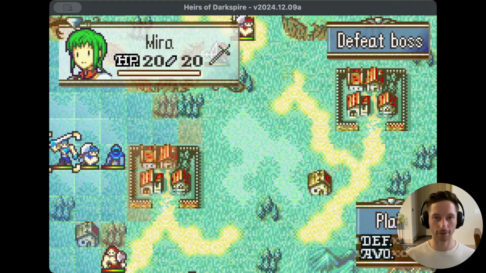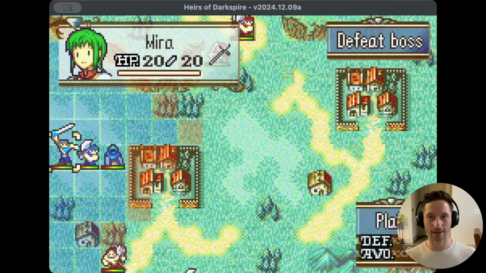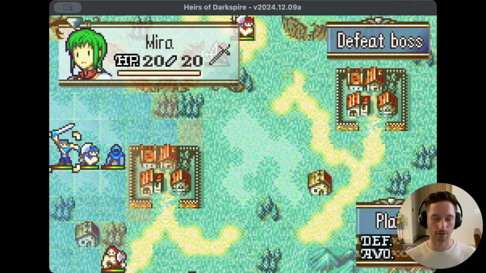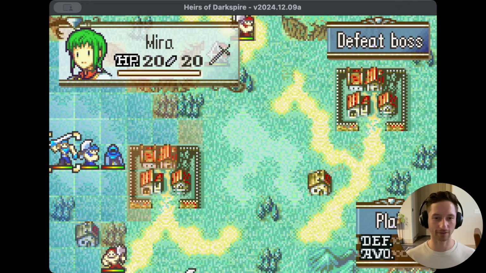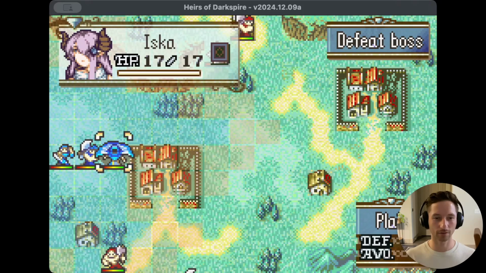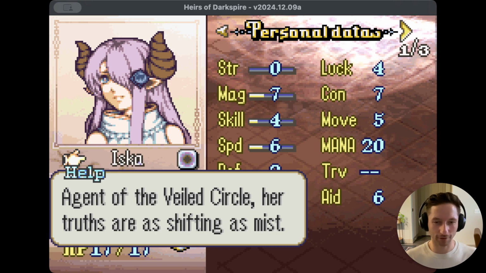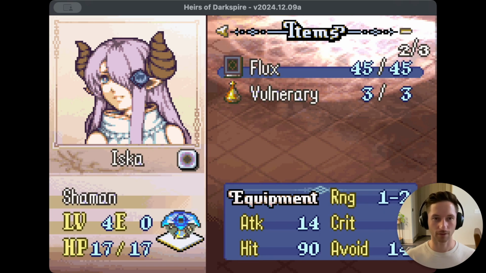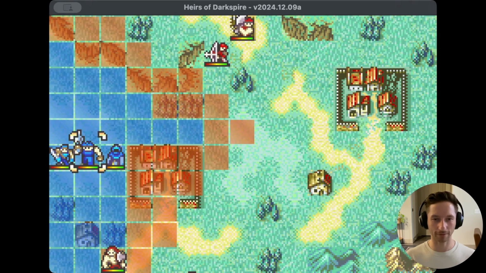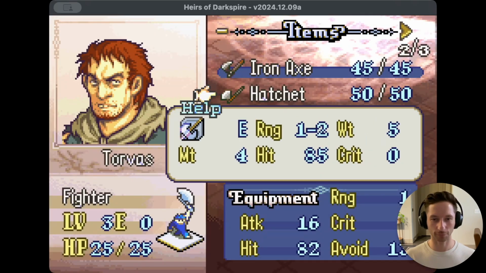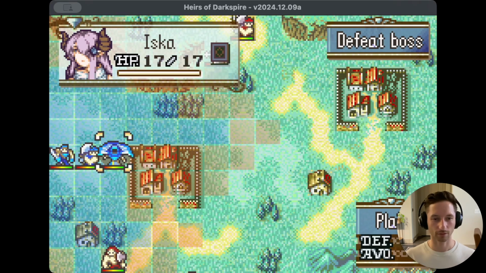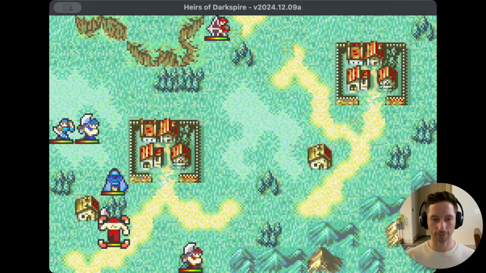And here's our prologue battle. So based on the chapter events, the AI chose which map to use, it placed all the units, and it decided the song to play as well. So let's go ahead and look at our party. Here we've got Iska, agent of the Veiled Circle. Her truths are as shifting as mist. So the AI decided all of that, and also it decided which weapons we wanted to choose for each one. And we can play the chapter.